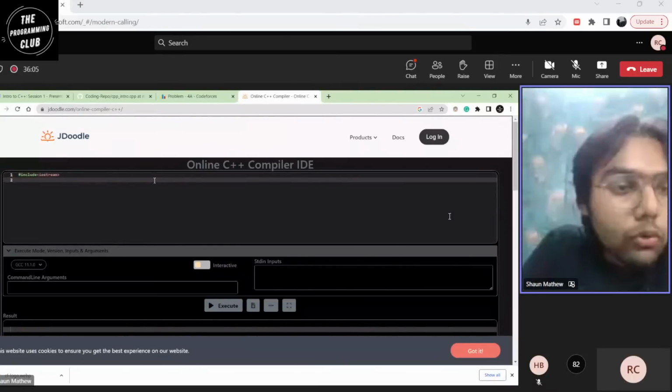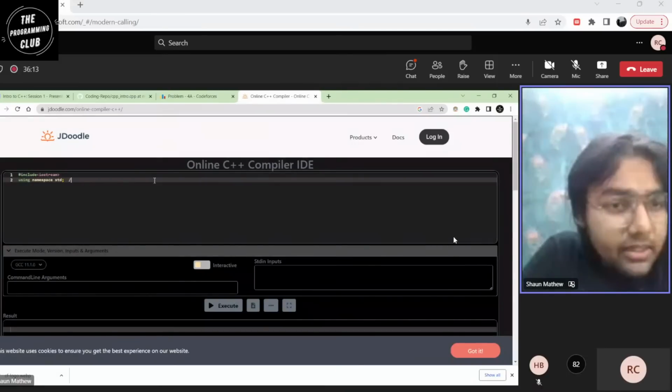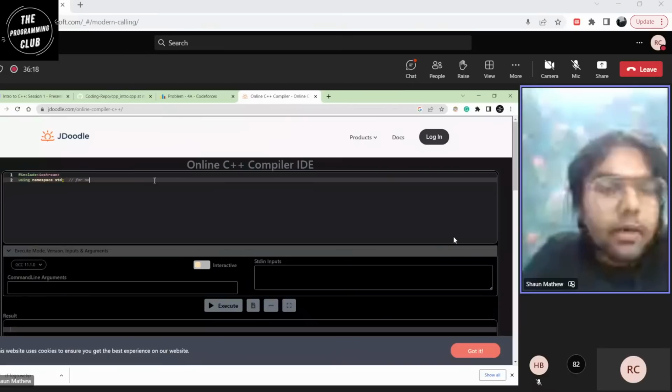Coming to the next line, you might have seen using namespace std. What is this? This is a little complicated. For now, we'll just take it to be a convention, but I'll explain it before ending this session. For now, we take it as a convention.